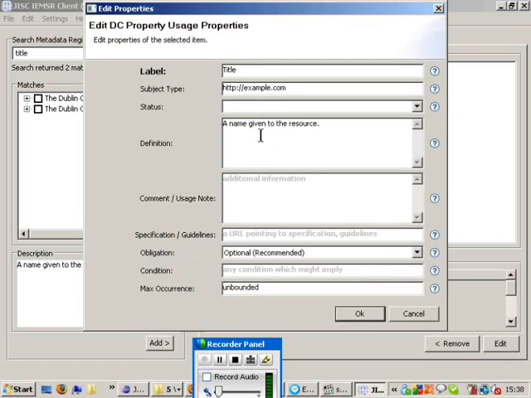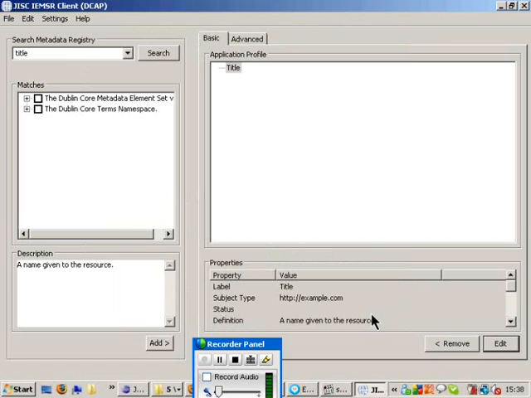After it's added to the application profile, we can edit that by putting additional information into it. Additional comments and specification of how we are going to use that.